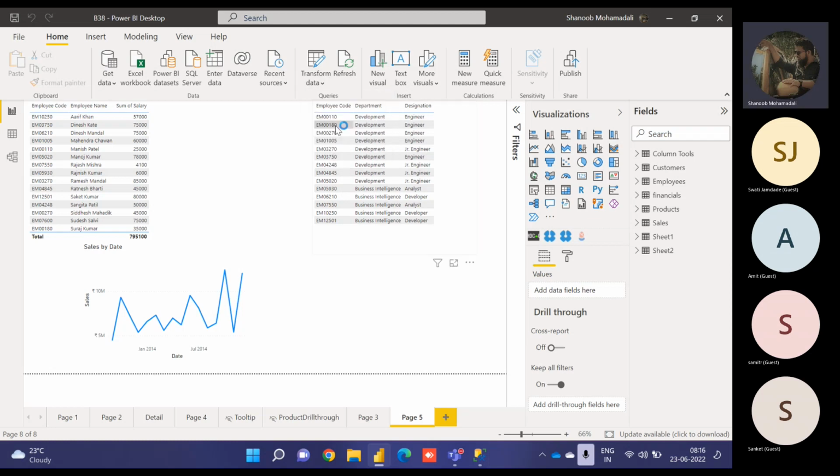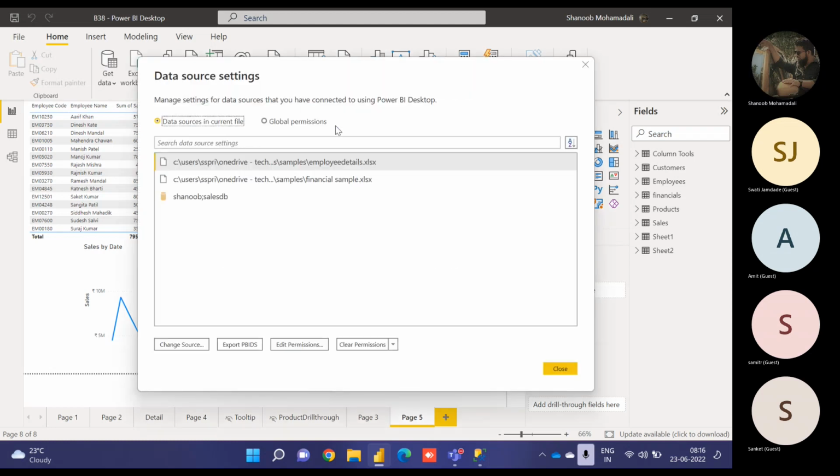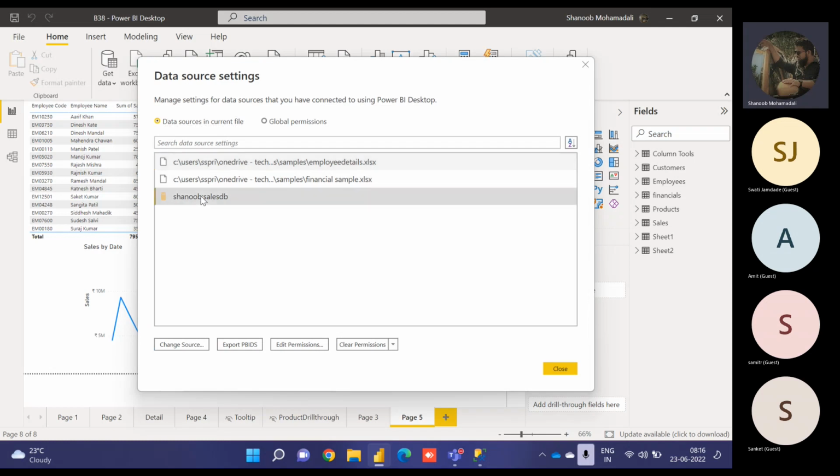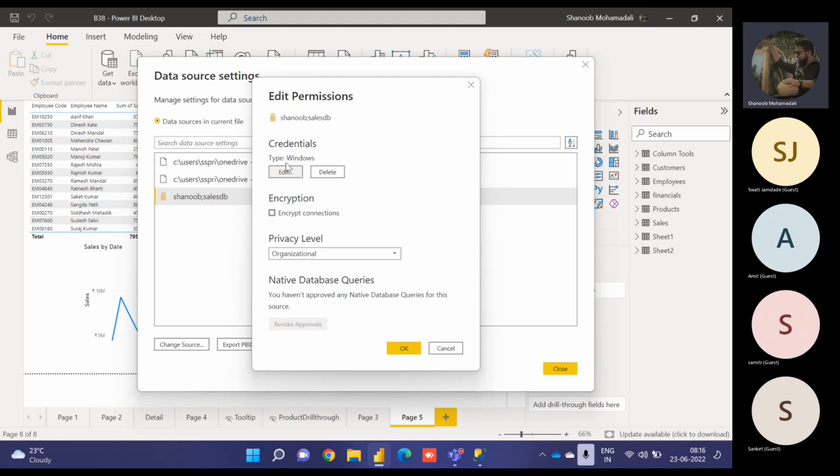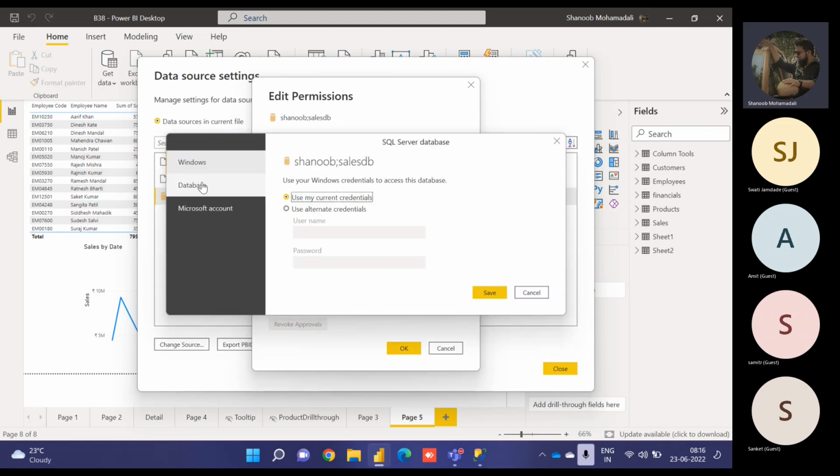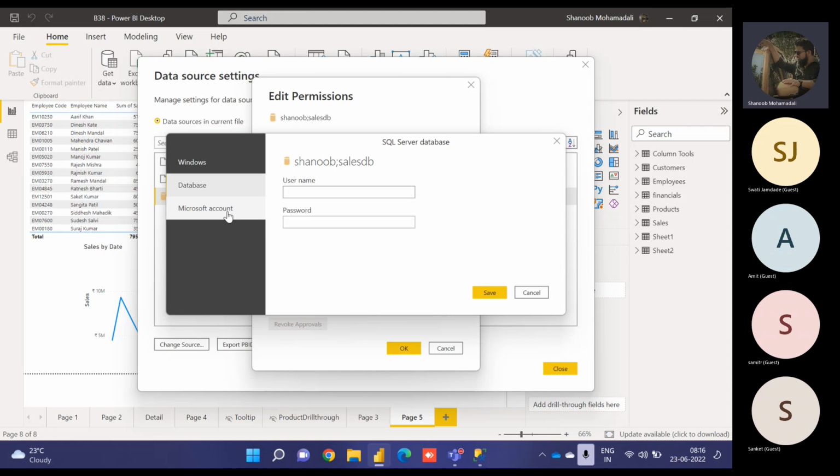I will go to data source settings again. I'll click on this database, and if I need to change the credentials, I'll click on edit permissions. Now you have the credential section. You can see that the type is Windows. For example, if you have the database credentials, you can use the database. If you have a Microsoft account which has access to it, you can use the Microsoft account, right?